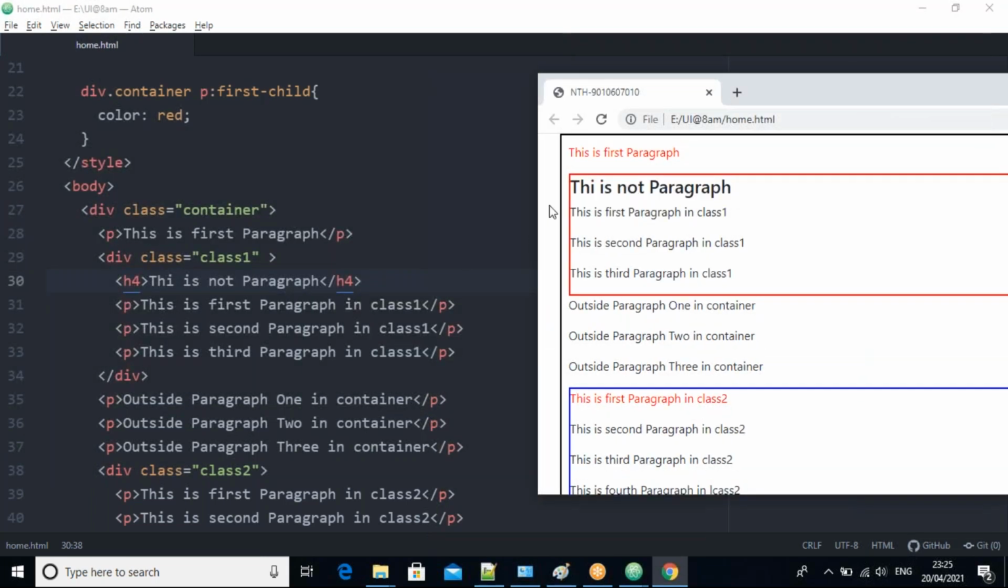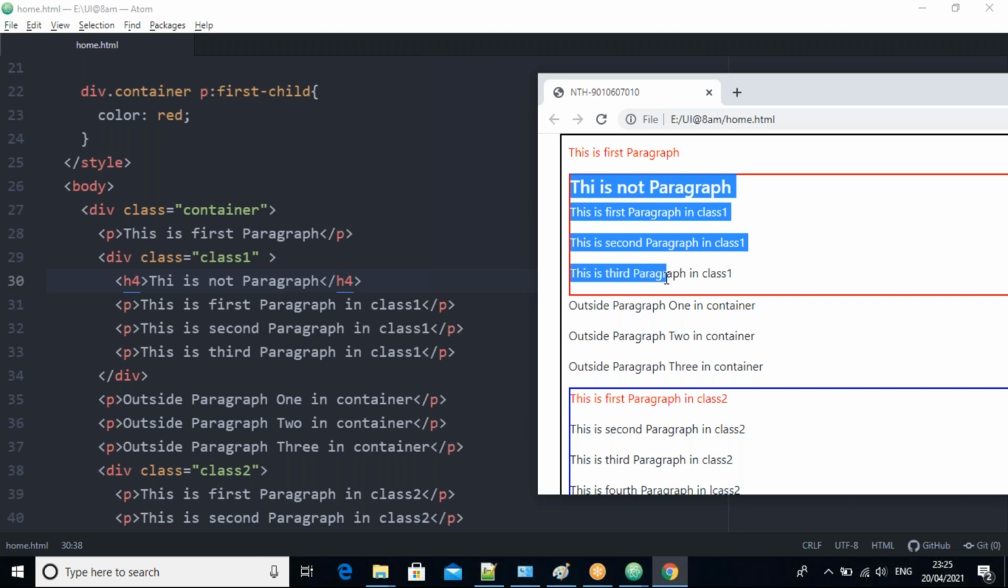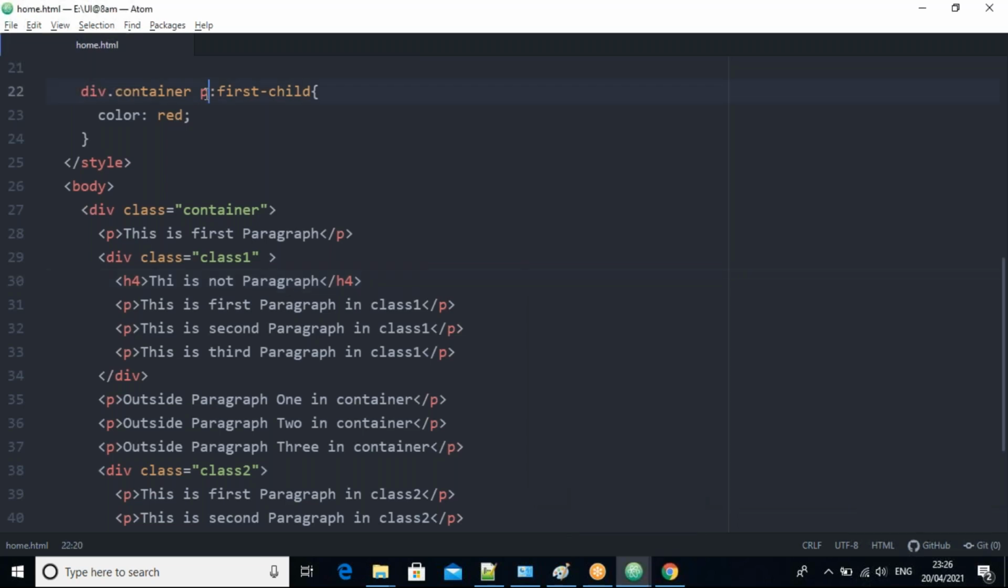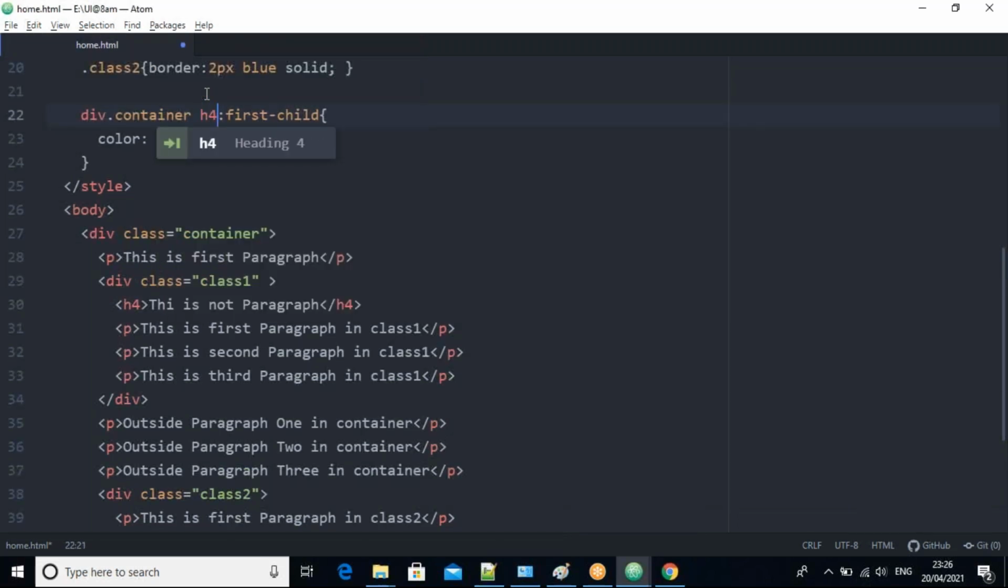Now check it, guys. Observe, all of you. Now it is not applied for this one. Why? In this class, the first one is not a paragraph. Suppose I am taking H4 now. What I want now is, wherever the H4 is the first child in any division, then apply the style for that H4 child.